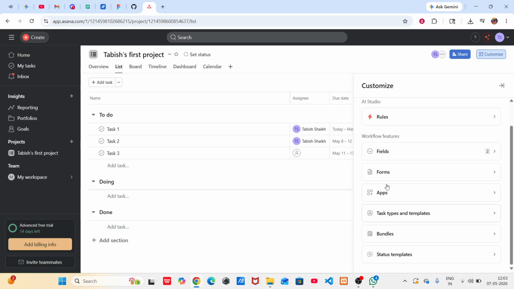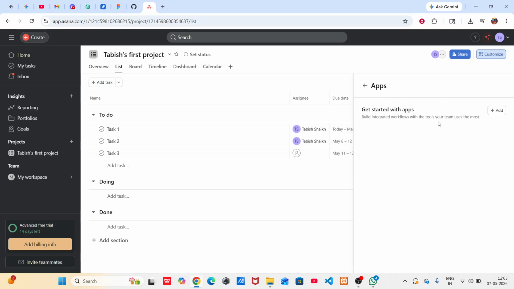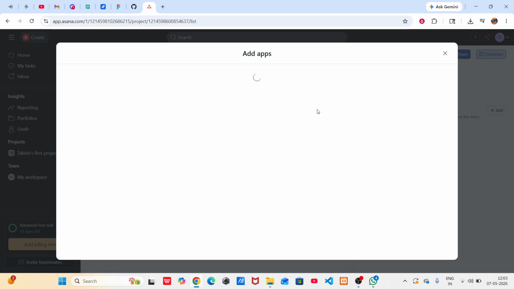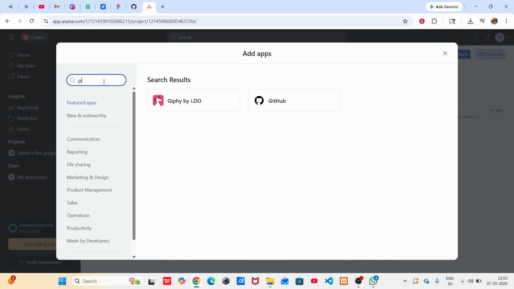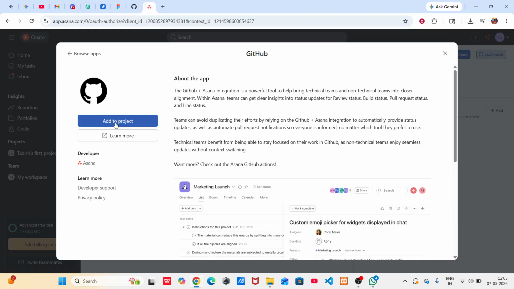Now that you're in the Customize menu, scroll down until you see the section labeled Apps. This is where you'll find options to enhance your project's functionality. Look for the button that says Plus Add App. Click on that, and you're going to see a list of available applications. Find GitHub in that list. It should be pretty easy to spot, and then click on the button that says Plus Add to Project.